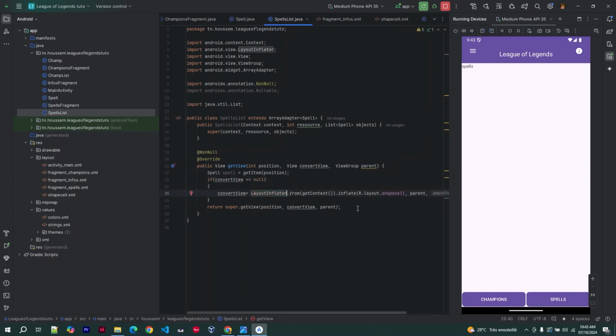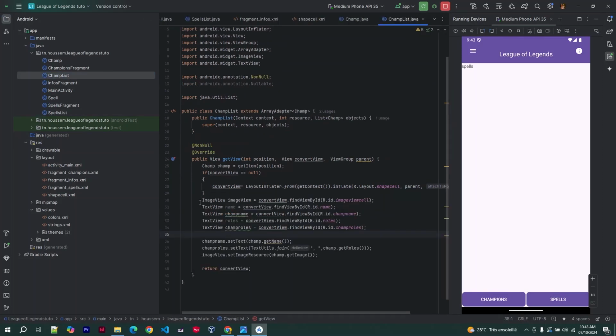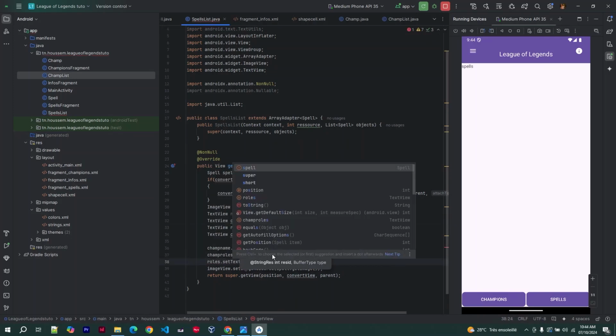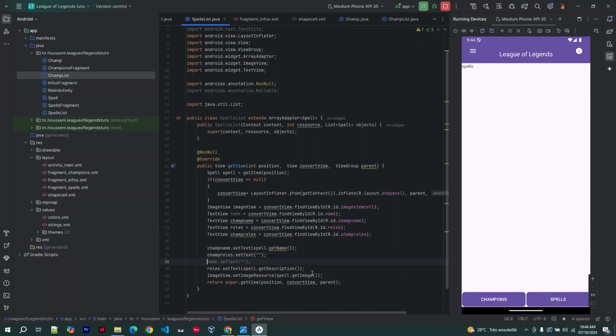So we are using the AI. I will go here. I will copy all those. So those are all the elements. This is spell, bucket name, and the image is from spell also. I will make this empty. So I have just added this and made this empty. So I will return the convertView.